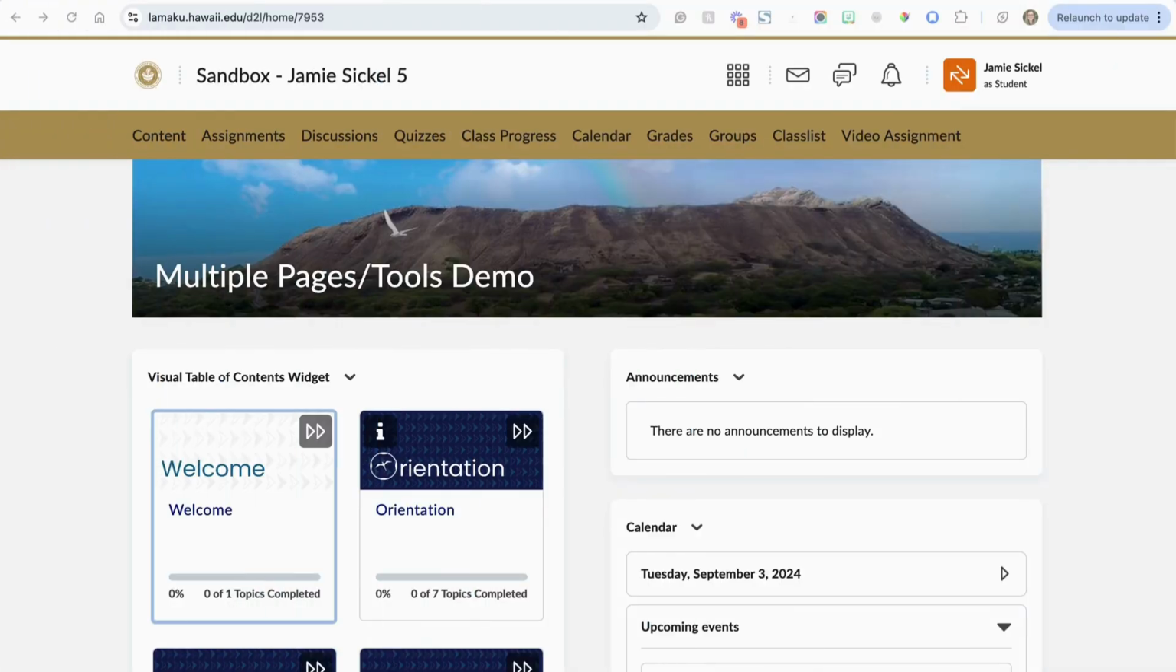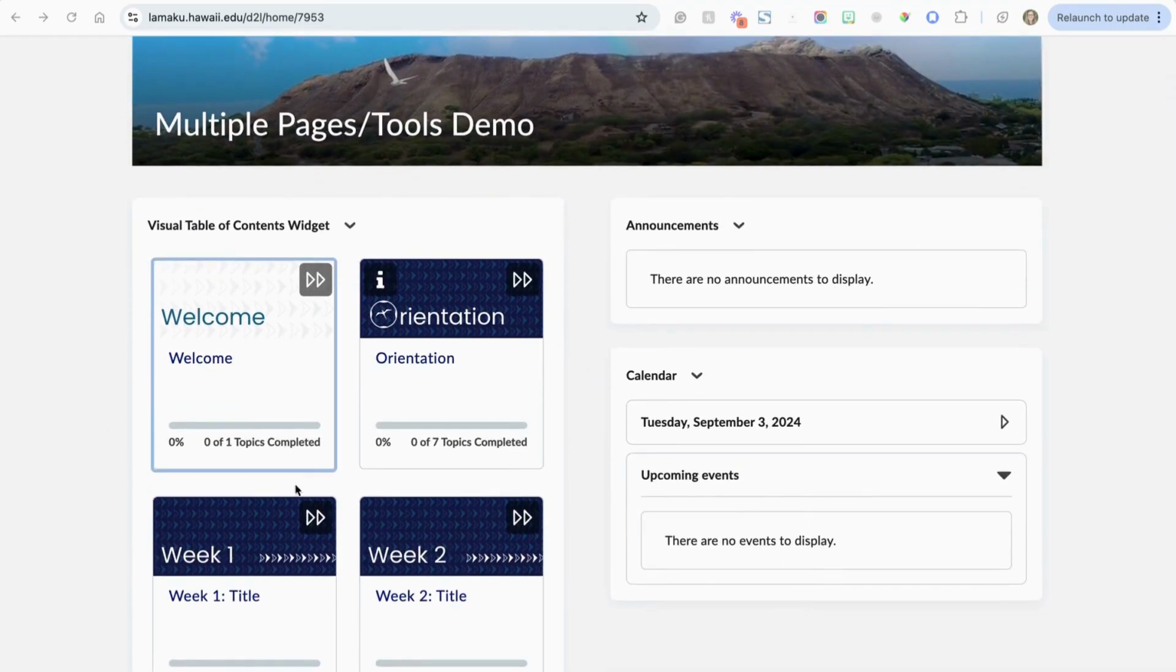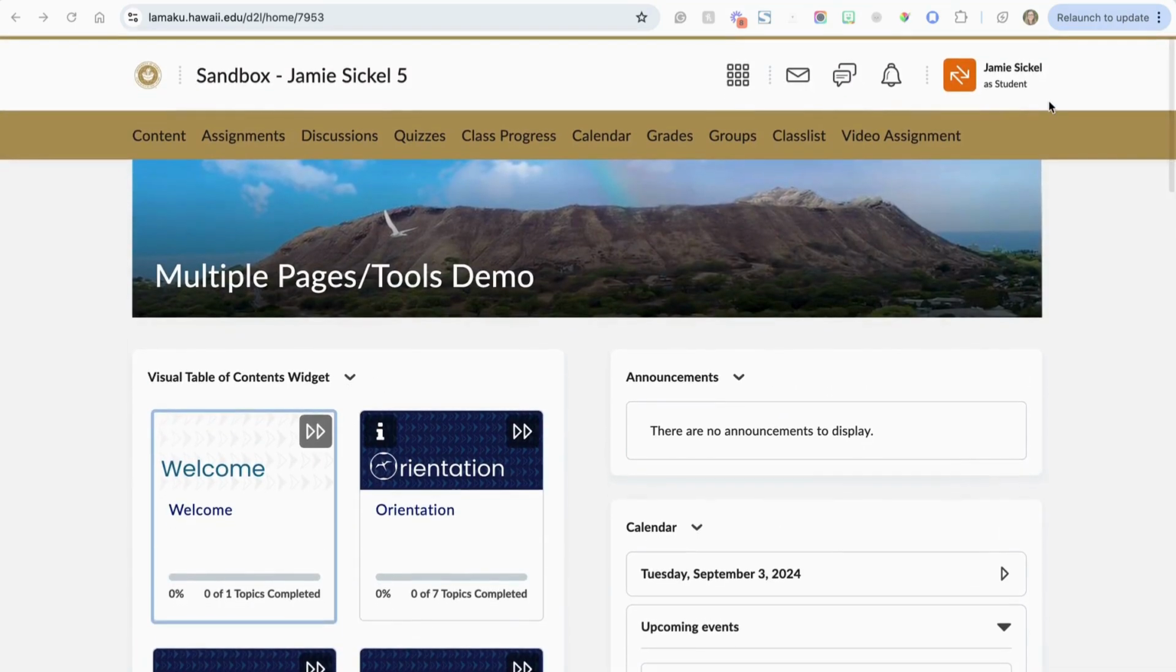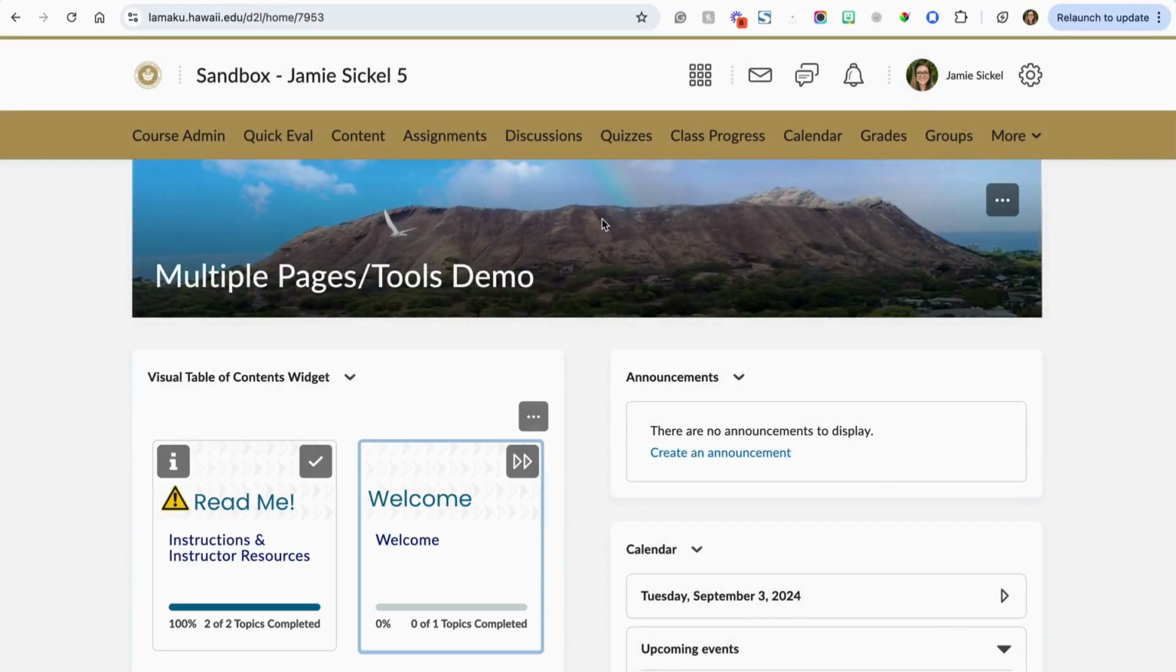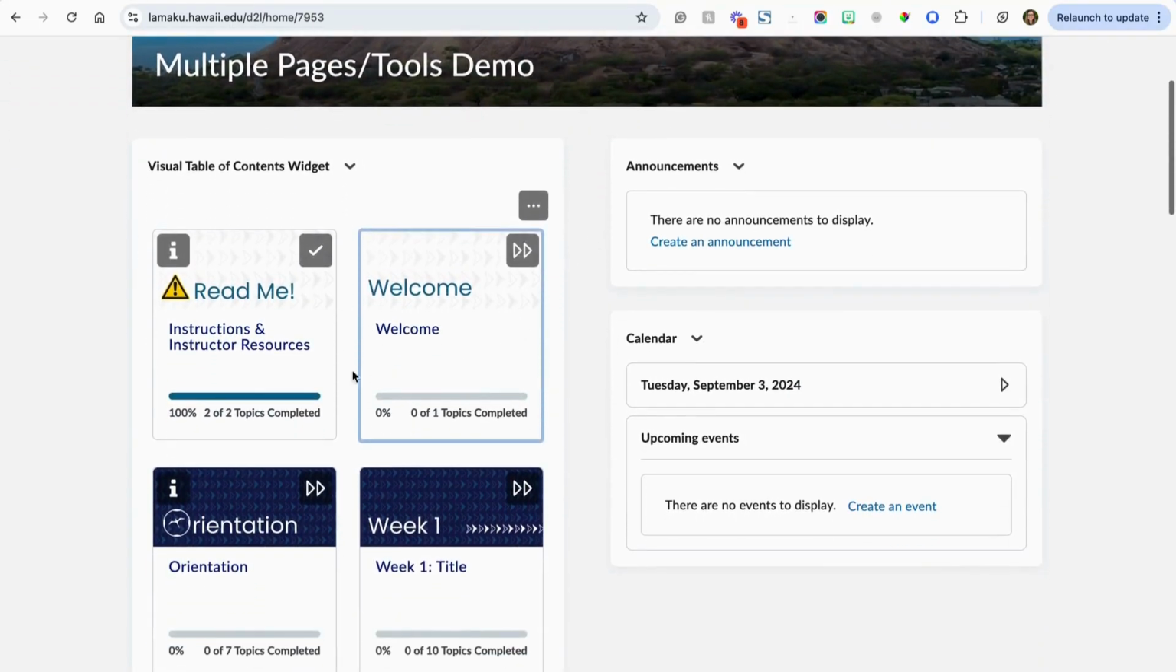When you access the 3 demo sites, you will be in student mode and you won't be able to see the instructor-only access in the visual table of contents. However, when you download the course framework and install it into your course site, you'll be able to see the instructor-only section in the visual table of contents.